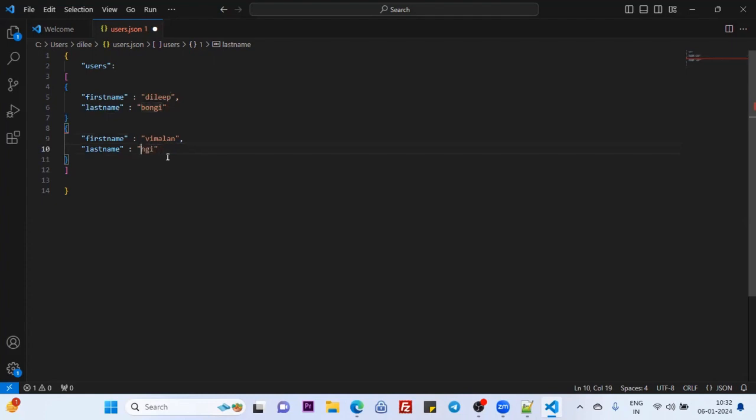Vimlan. What is the last name? Ravindran. You don't need to delete one by one. Double click, it will be selected. Press delete. Don't select, it will highlight, it shows. It doesn't select the above.